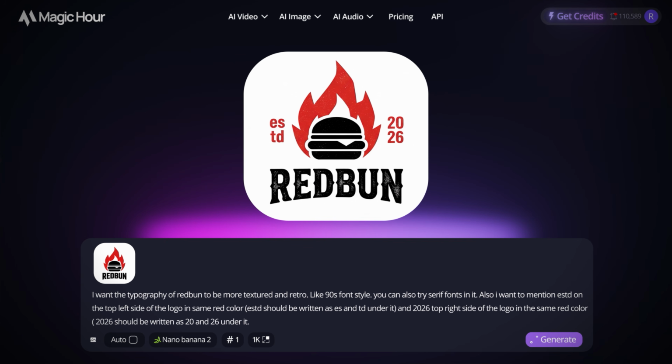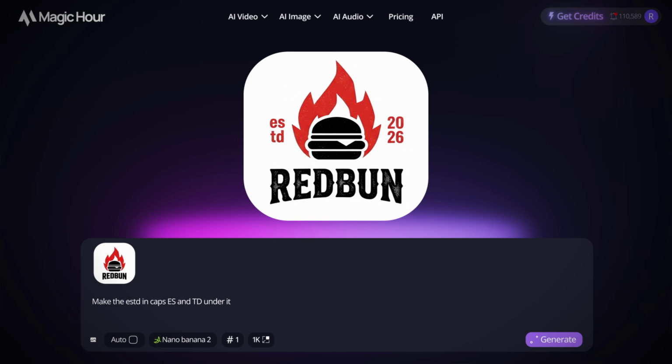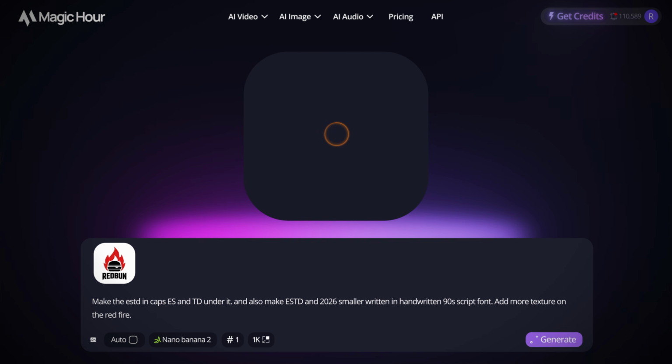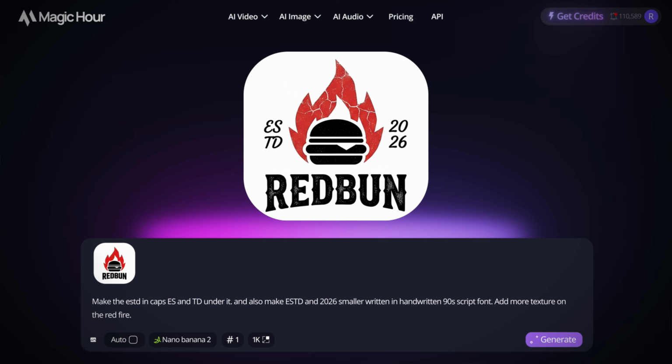It has added some texture, but the ESTD part is still not appropriate. So this time I am going to ask it to use handwritten fonts. I also want some more texture in the fire part to check how it becomes. As you can see, it gave me a handwritten font, but it's even worse than the previous one.